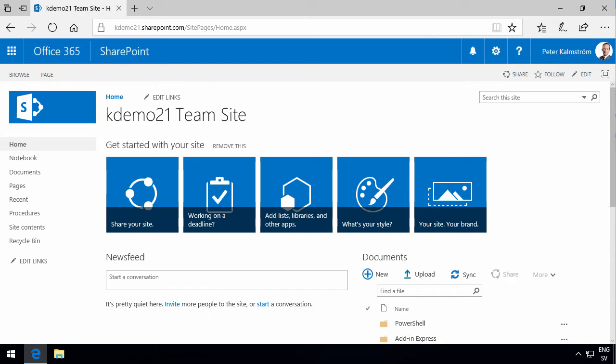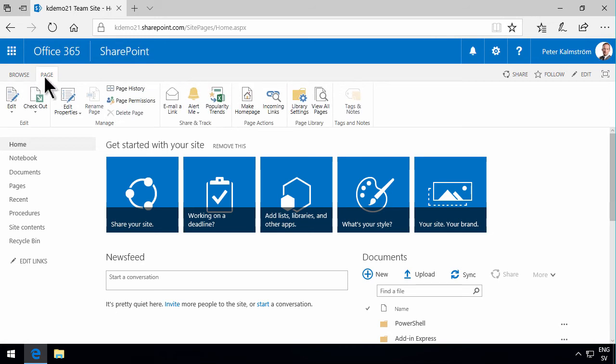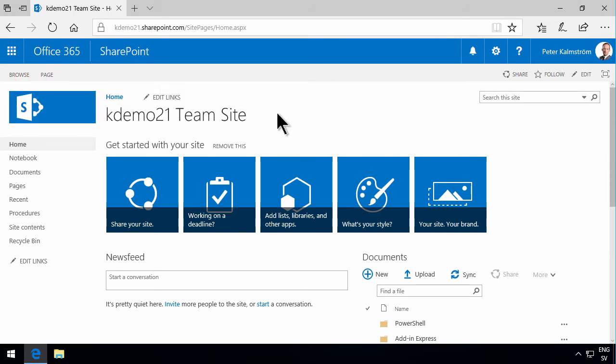In this demonstration, I'll talk to you about the modern versus the classic SharePoint interface. What you're seeing in front of you right now is the classic interface that was introduced with SharePoint 2013. And here you have the ribbon. You see you have the Browse and the Page tabs in this ribbon. That's one of the signifying things of a classic page.